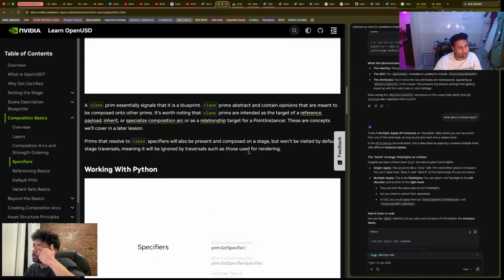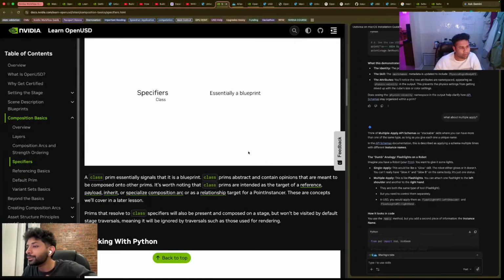Prims that resolve to the class specifier will also be present and composed onto a stage, but won't be visited by the default stage traversal, meaning they will be ignored by traversals such as those used for rendering. Oh, okay. Yeah, makes sense.